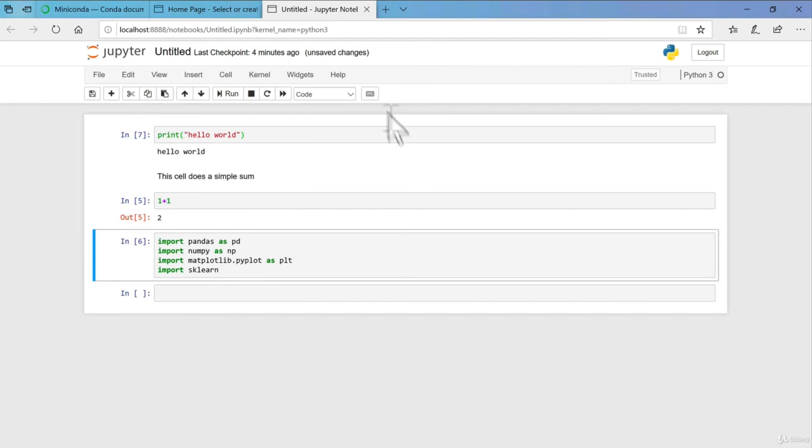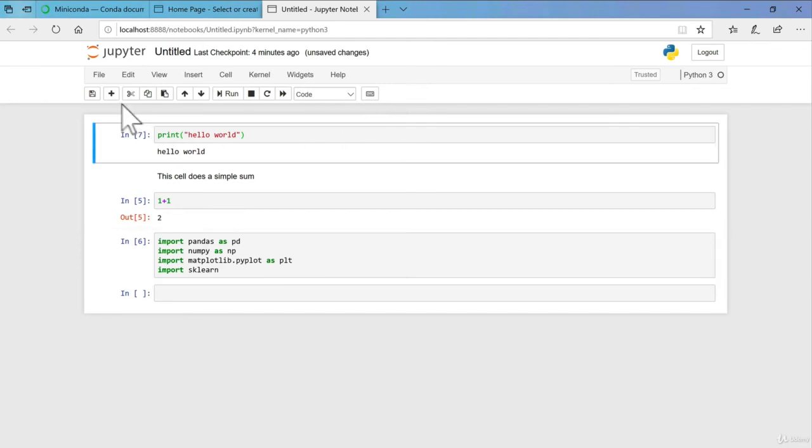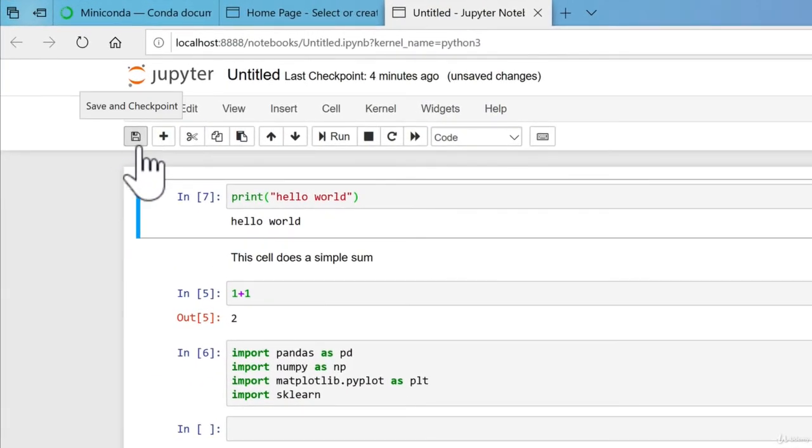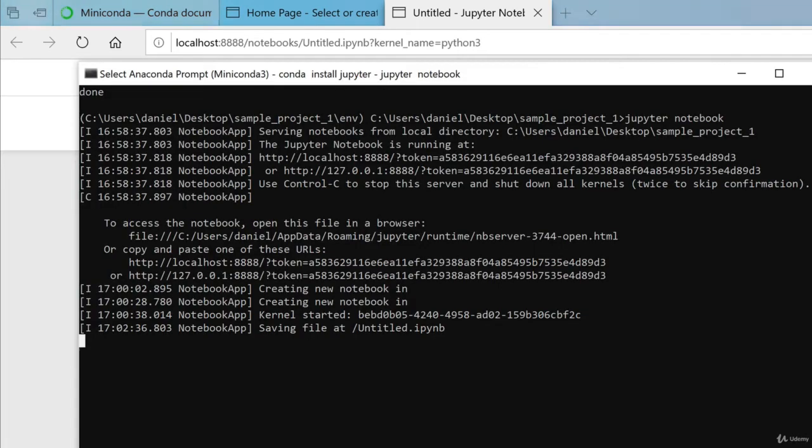What I've just done is saved. So to save a Jupyter notebook, you can either click this save icon, and that'll save it once it loads, or you can press Command S or Control S or something like that.